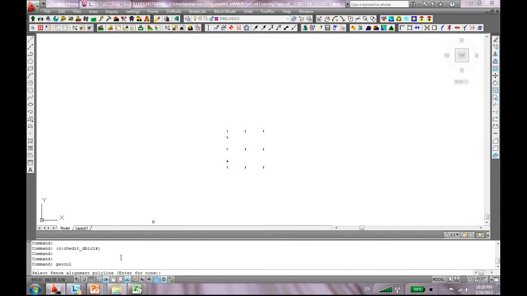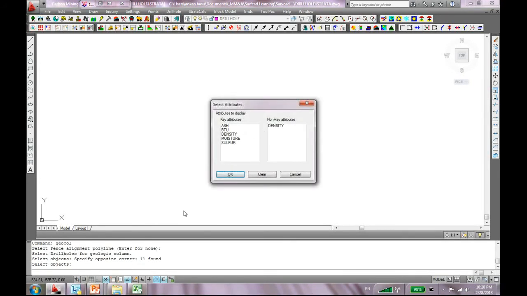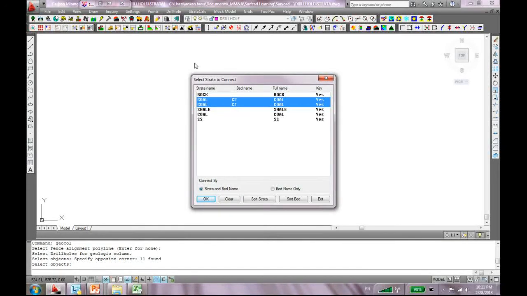Okay, now it's asking me for a frame assignment. I don't have any. Just click enter, select objects. I'm going to select everything. And what attribute would you like to see? Say I want to see the sulfur content. Okay, nothing else. Now which strata would you like to connect? I'm just going to connect the coal for now, the C1 coal, because I know I am not missing any data there, and that's my target seam.